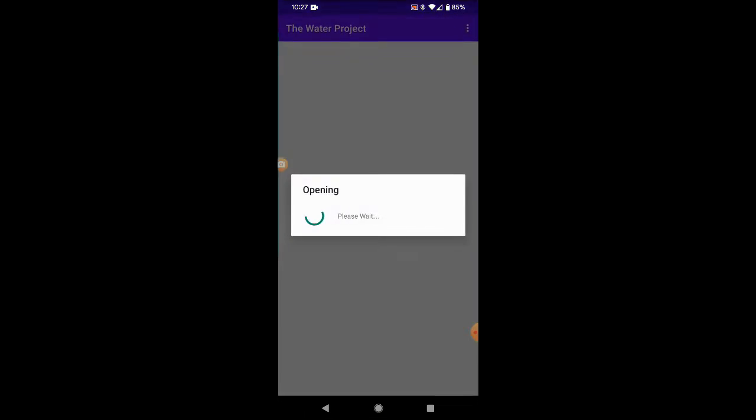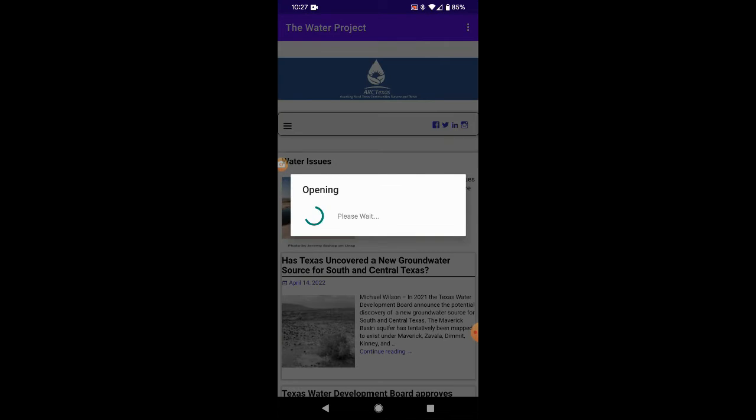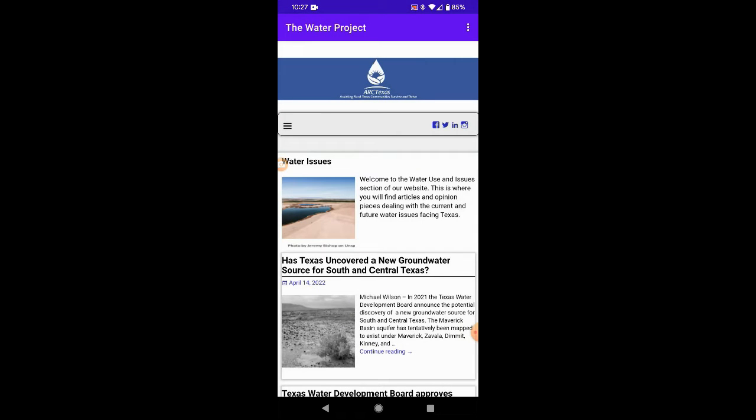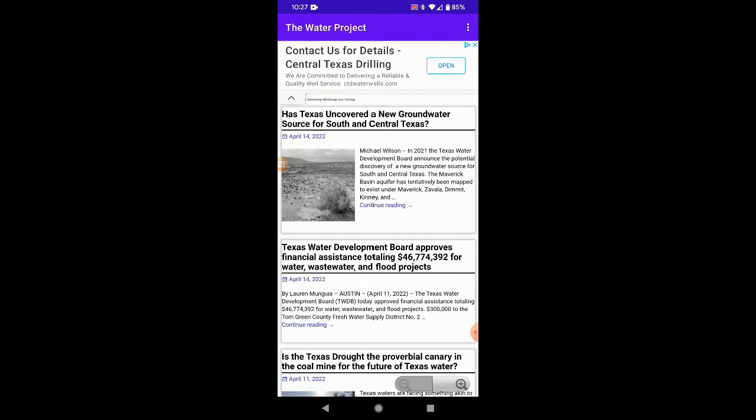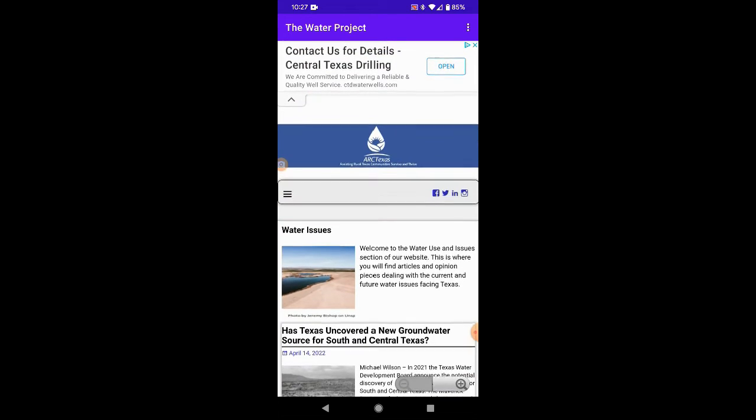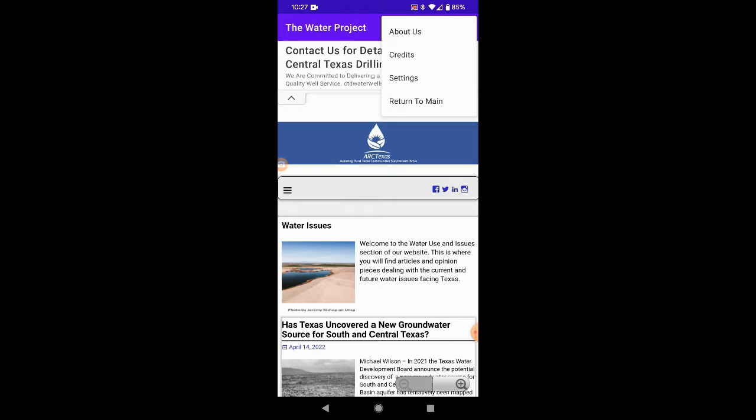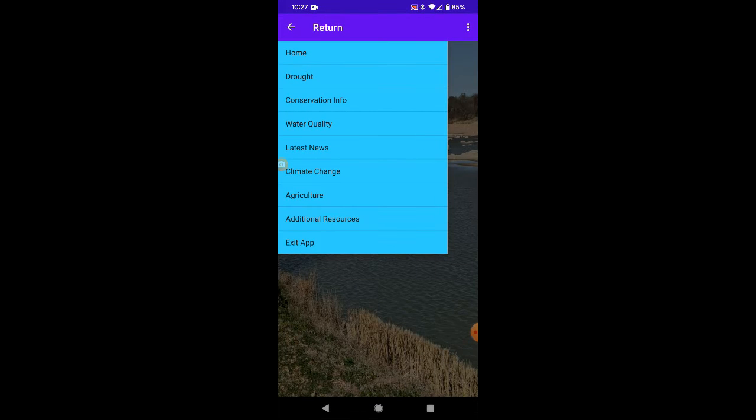Now the latest news goes to a news site from Texas, with its stories on water and water issues in the state. People can scroll, they can tap on one and go read that particular article. And again, it goes back to return to main.